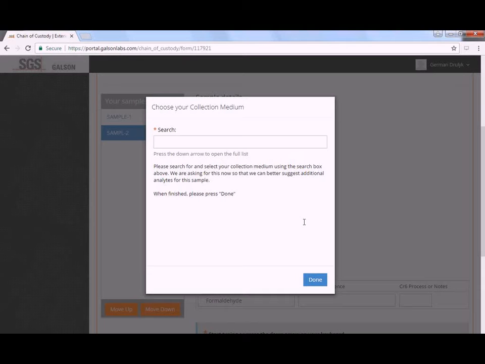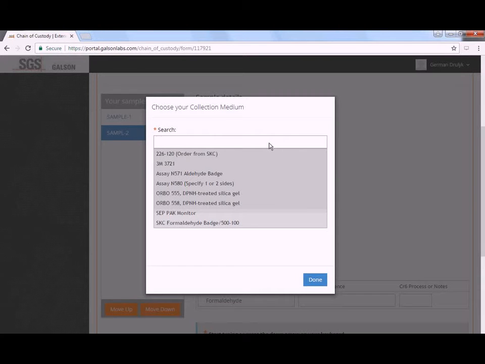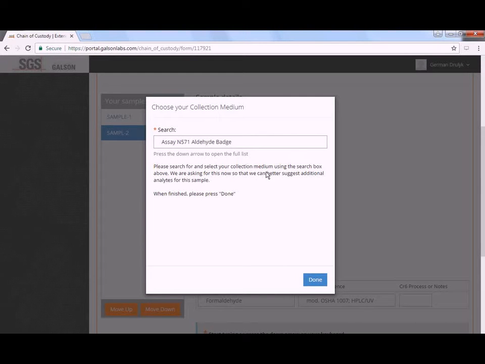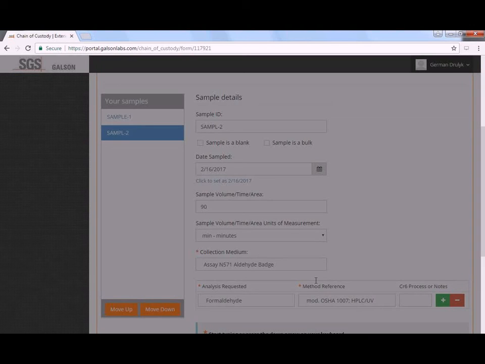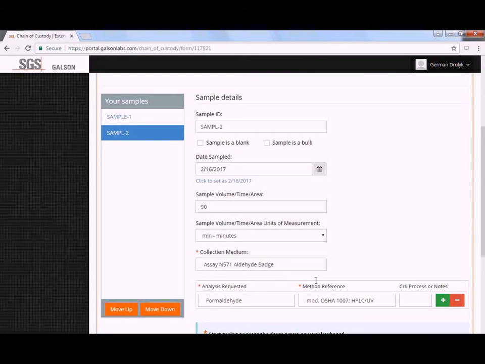And we get a pop-up window for us to choose our collection medium now. In here, if I simply click in the search box and press the down arrow, then I can see all of the sampling mediums on which I can sample for formaldehyde. So I would like to do another assay N571 badge. So I go ahead and click that, and click Done. And now you'll see that the badge was selected here, and the method reference was automatically filled in for me.